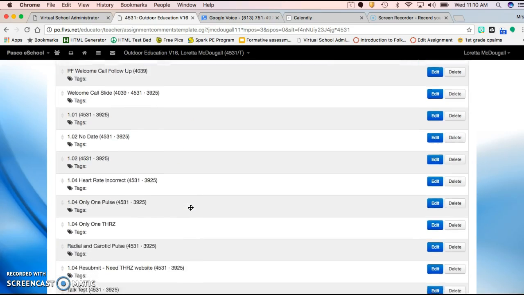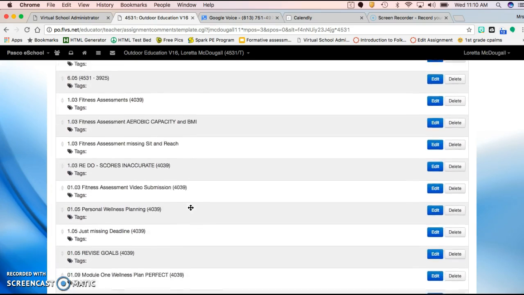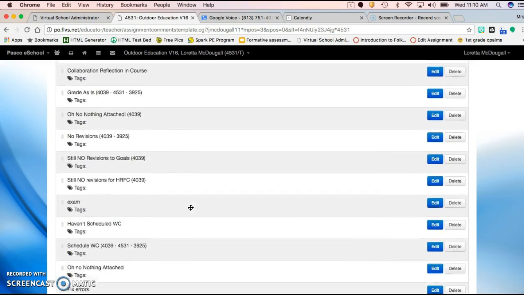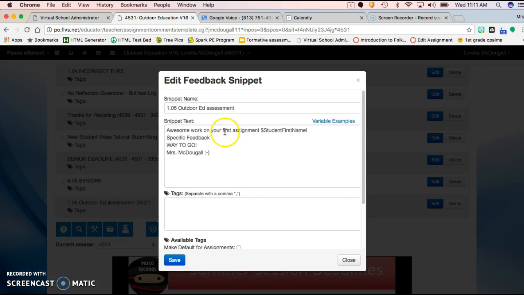And now you're going to notice that it is going to populate. It's going to go all the way to the bottom of your snippets. It always does that, but you can move it quickly. And I have a lot of snippets, but you're going to notice that that has been placed at the very bottom here. And if I click Edit, I can see that feedback right there.